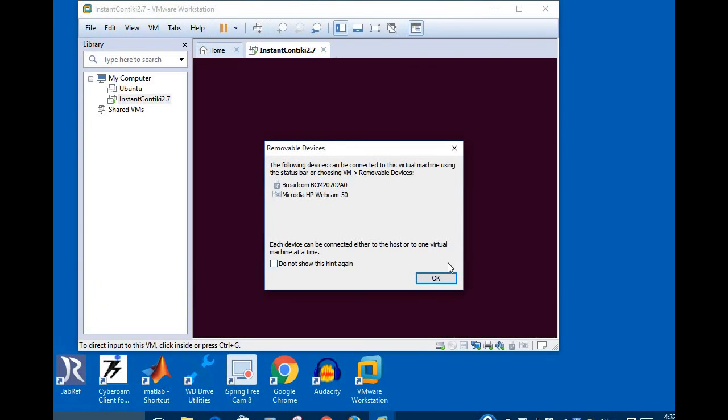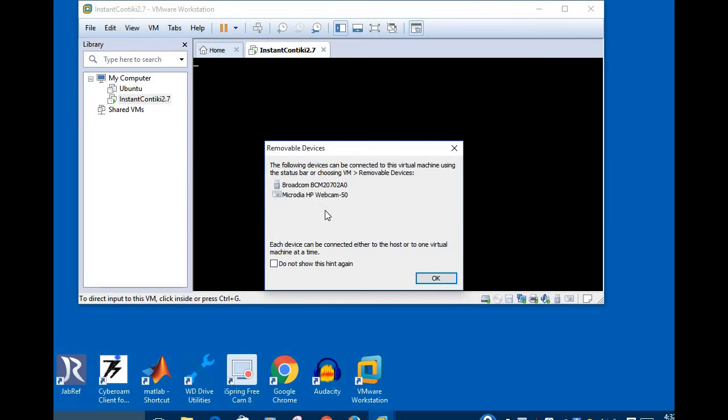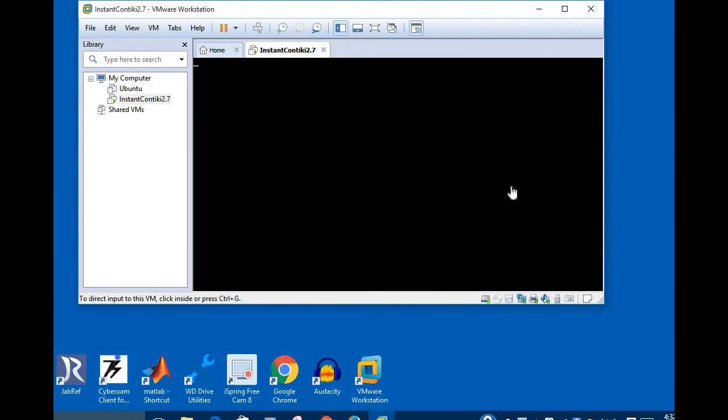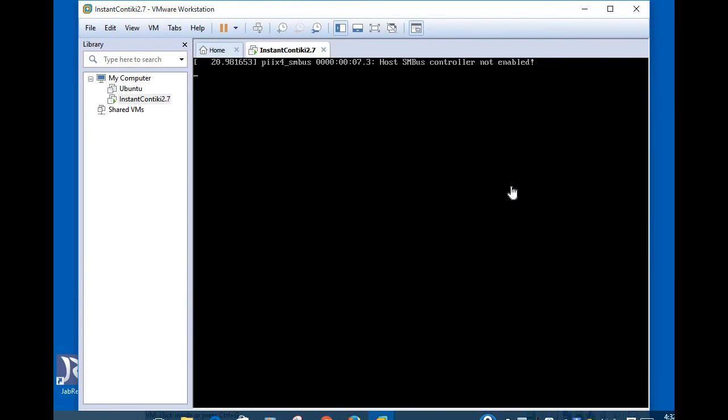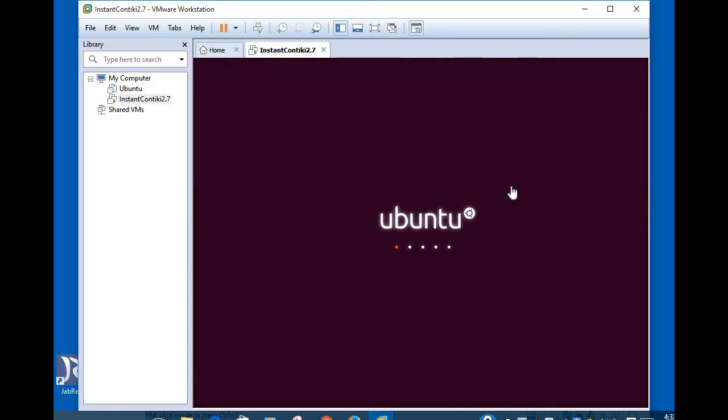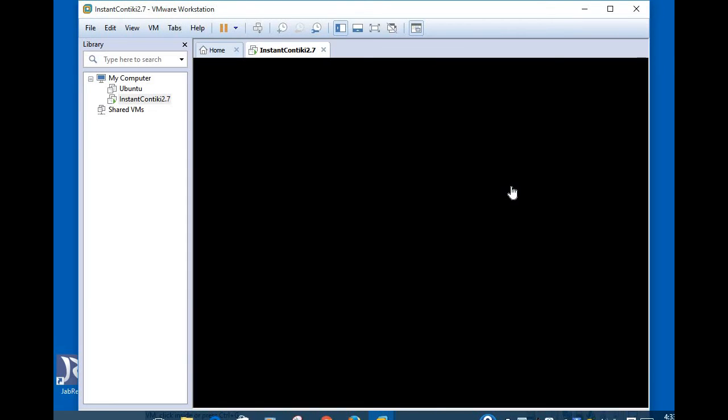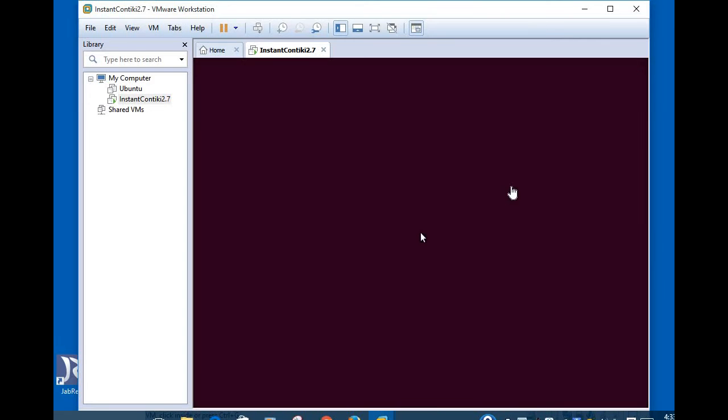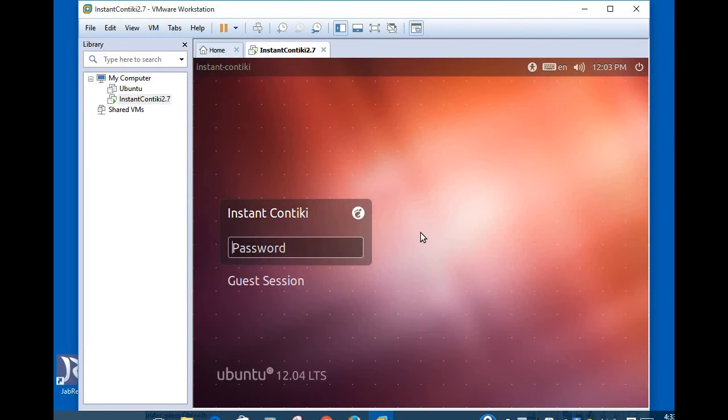Some media information is also given to you. In any virtual machine, you only have one removable disk device. We have Broadcom BCM devices. We click on OK. Now it is configuring Instant Contiki along with the Ubuntu operating system, because the backend for this machine is Ubuntu. They create an account named Instant Contiki, and the password for the account is user. So you just download the zip file, extract it, open it in the VM player and type the password user.